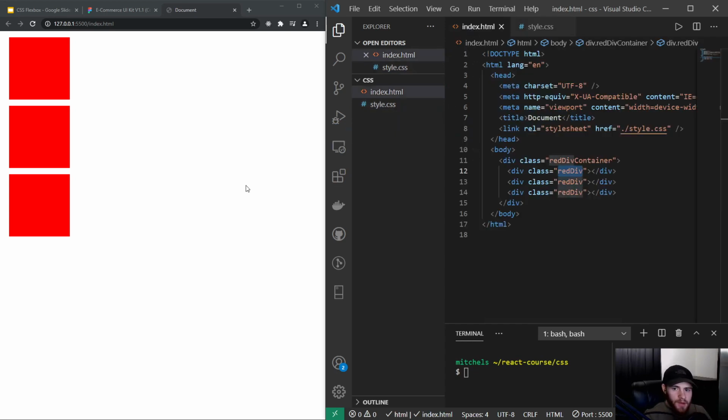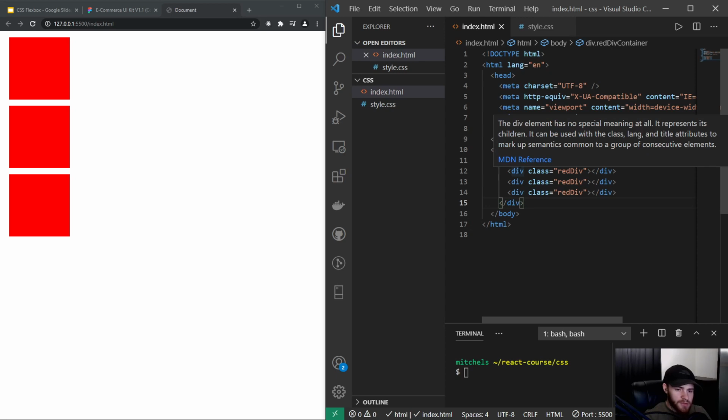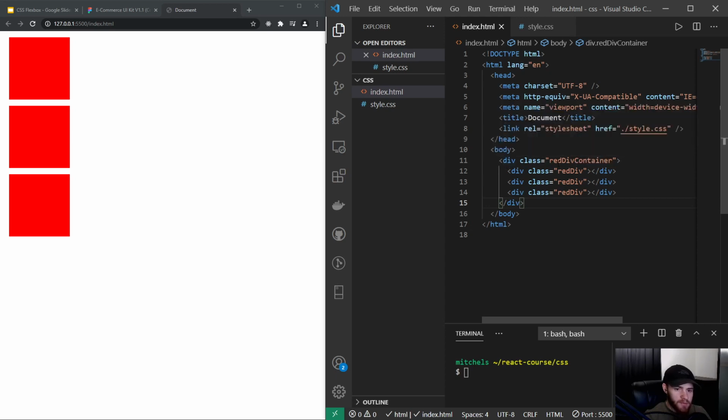Now, currently the divs are in a column, you could say. They are positioned below each other. But let's say we want to have them in a row. We can use Flexbox for that. And we have to make sure that the divs we want to target are inside another div in this case. So these are the children of this div. So we're going to put the Flexbox properties on this div.